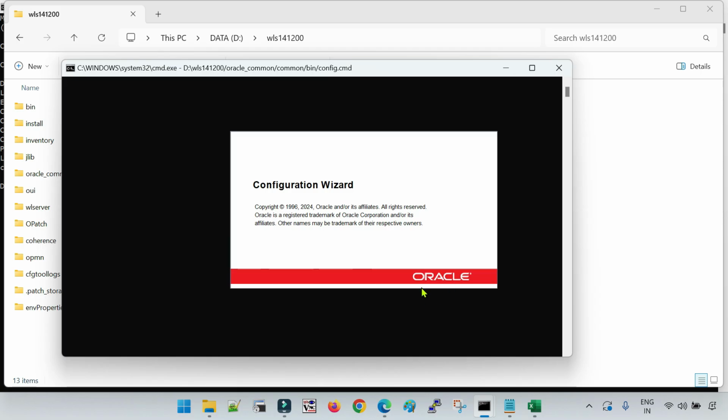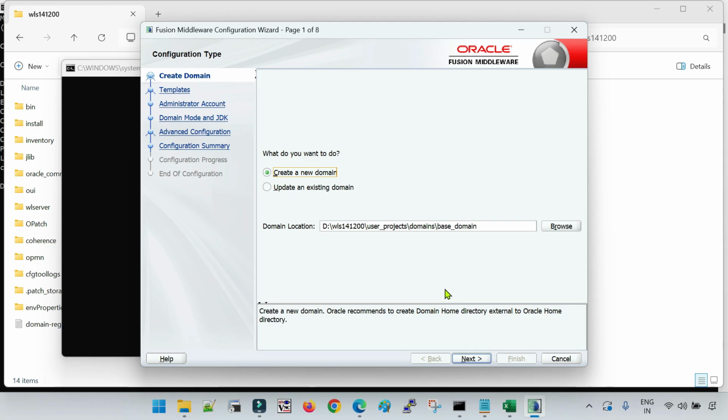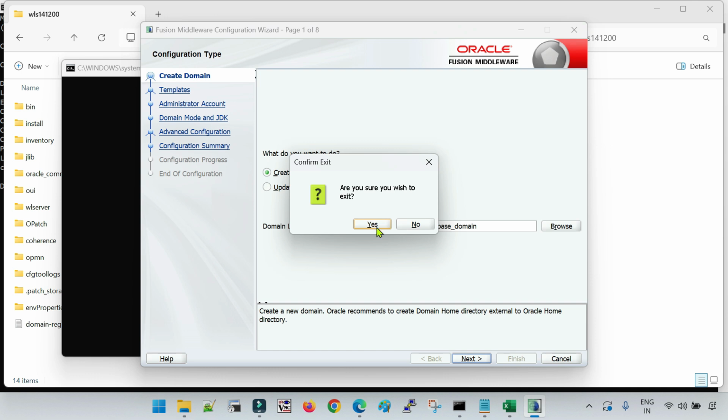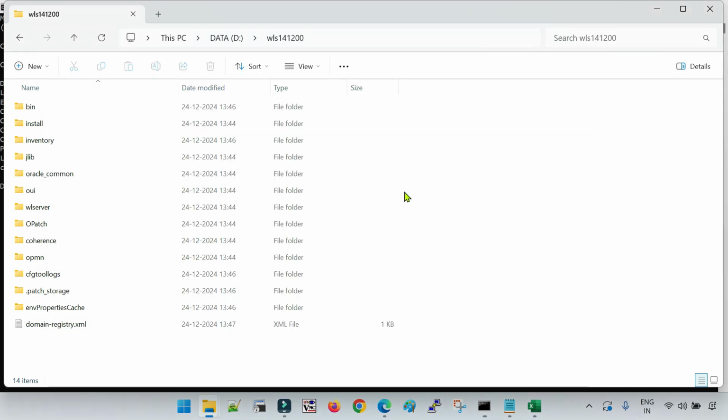After installation, it has automatically started the configuration wizard for you if you would like to configure the domain. We are going for the configuration of the domain, so we are fine with that. If you don't want to do that as of now, you can cancel this one, and later you can start it with the help of config.sh or config.cmd on Windows. Let me show you that as well. Let me cancel this one, and let me show you the installation.